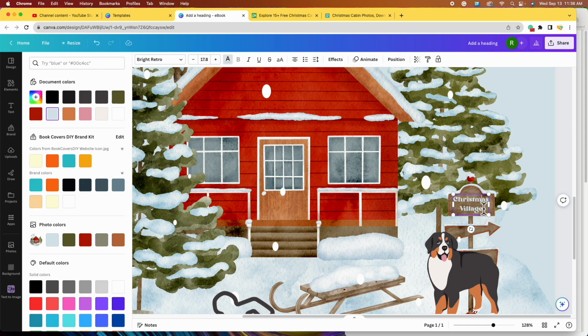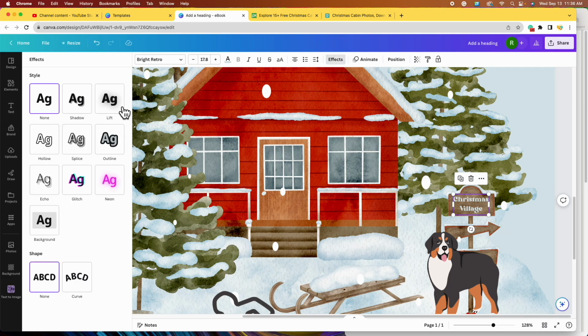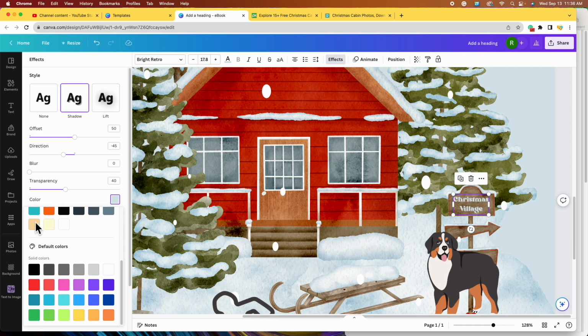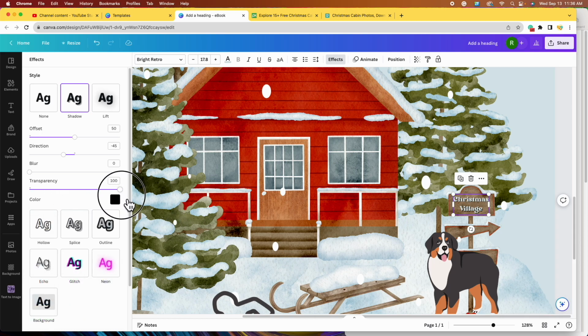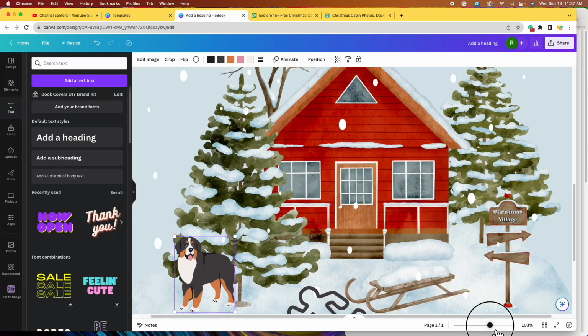And I also want to add a shadow to the words so they can stand out better. I'm going to click on the words and come up here to effects. We're going to get new tools in our toolbox. I'm going to use shadow, and then it defaults to the same color you're using, but we want to change that to, let's just go down to pure black. And you can see here that now they stand out. But I want to increase the transparency all the way to 100. Maybe we'll move the dog over to this side in front of the tree. And then let's zoom back in.